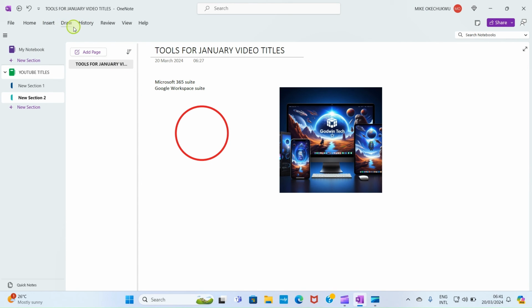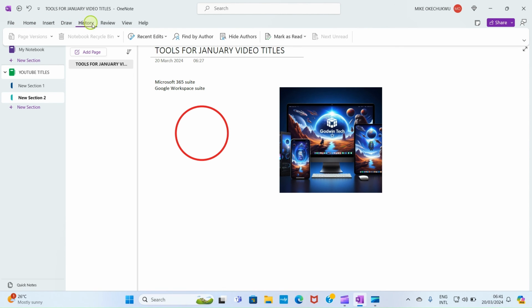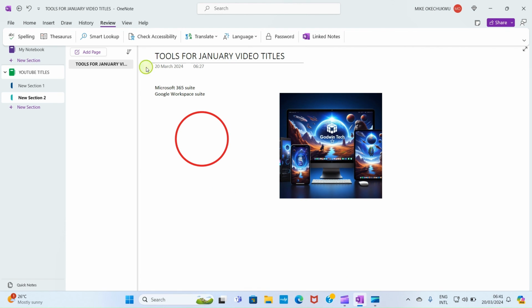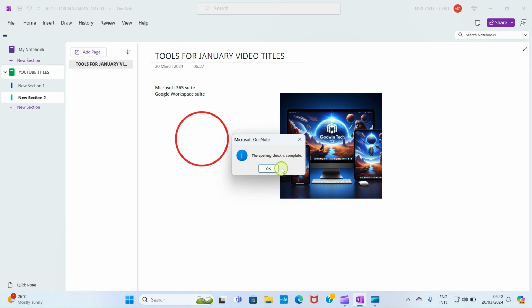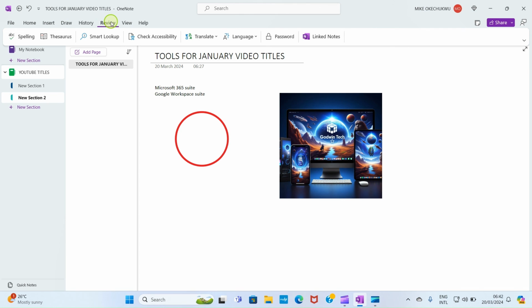Okay, so let's get to another tab. Which other tab do we get to now? History gives you history of some things on the notes. Then review. Spelling allows you to check the spelling of what you have in your notes. For example, if I click here, it will run and say the spelling check is completed, meaning that it didn't detect any errors here. So I will click on this to close it.